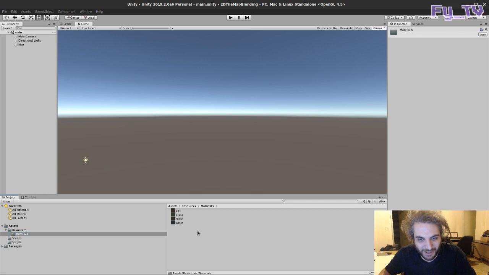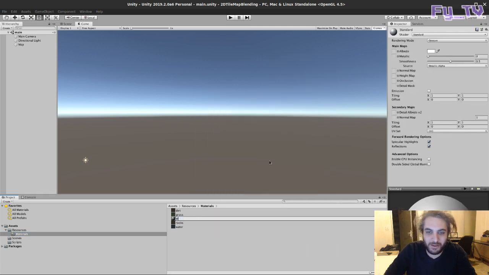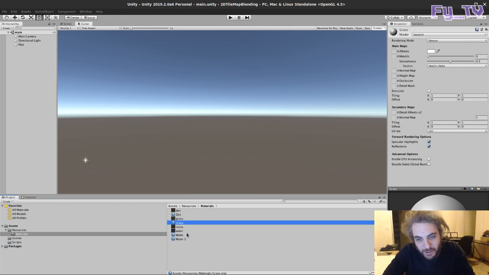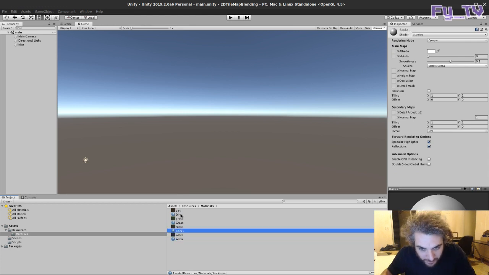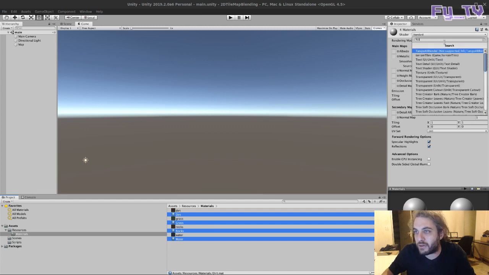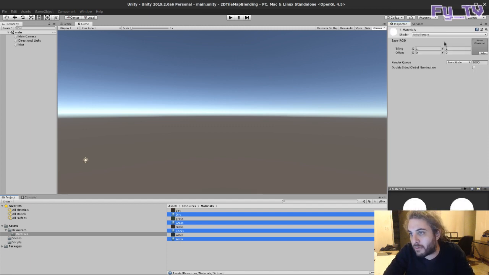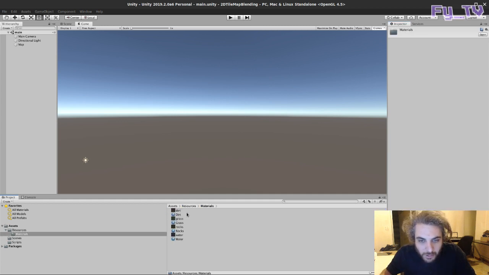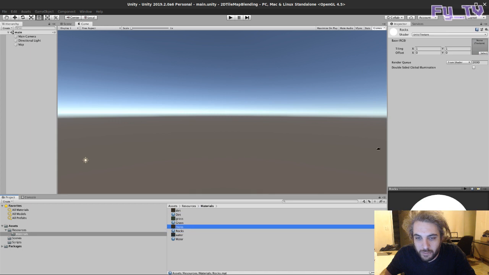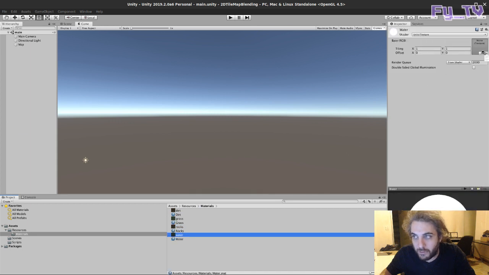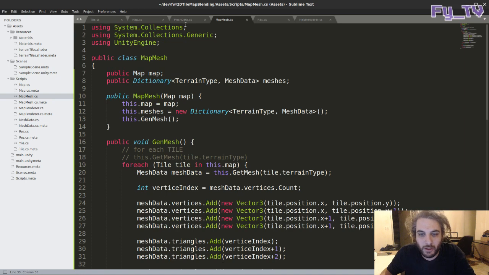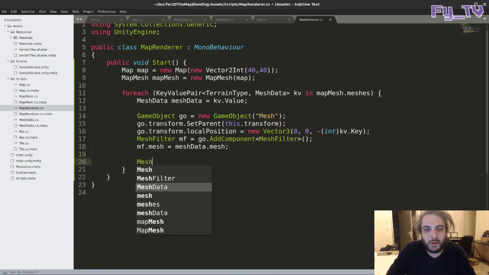So let's make some materials. Create material: water, dirt, grass, rocks. And for now let's use a standard shader, lit texture. Dirt is dirt, grass is grass, rocks is rocks, and water is water. So we have our four materials here, and now we need a way to access our material for the mesh renderer. Actually, we don't have a mesh renderer yet. Yeah, mesh renderer.